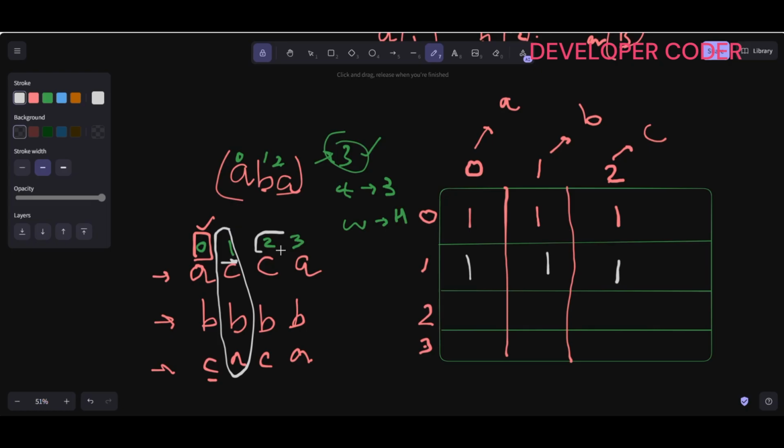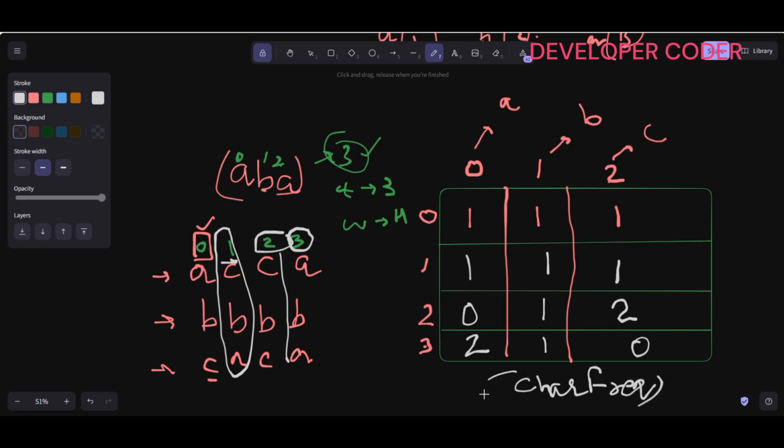At position 2, c is coming 2 times, so here I'm writing 2. And b is coming one time. And a is not coming here, so here I'm writing 0. Now at position 3, a is coming 2 times, b is coming one time, and that's it. So this is what we need to create. This is nothing but my char frequency 2D array.